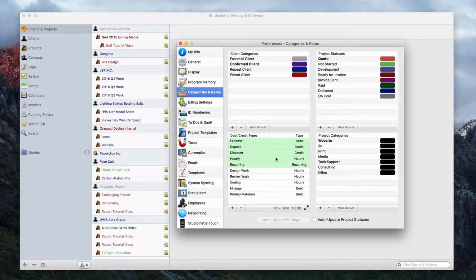And finally, we have debt credit types or rates. Now, whenever you create a new work or expense item in Studiometry, you'll have to assign it a debt credit type. Similar to how when you create a new client, it will be assigned a category and a new project will be assigned a status and category. Now this list of debt credit types is basically your rates. Now the green ones are the built-in default types, which can be customized but they can't be deleted, and then the white ones are anything else that we've added onto there.